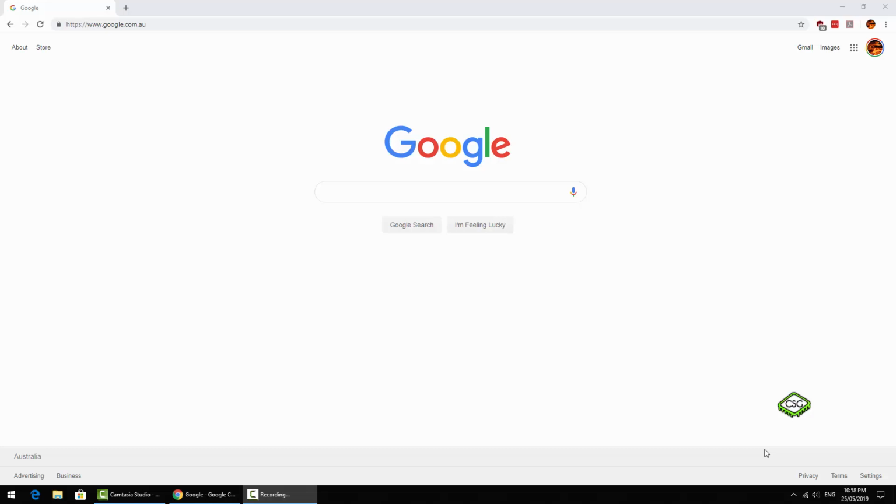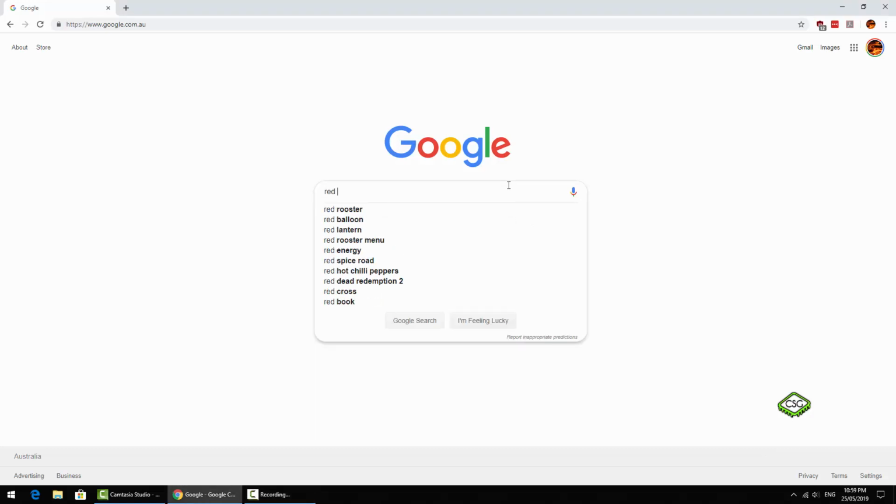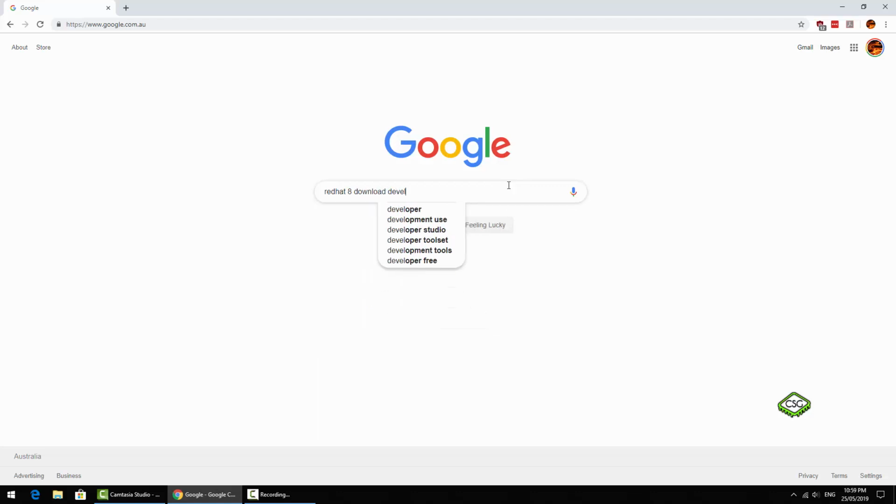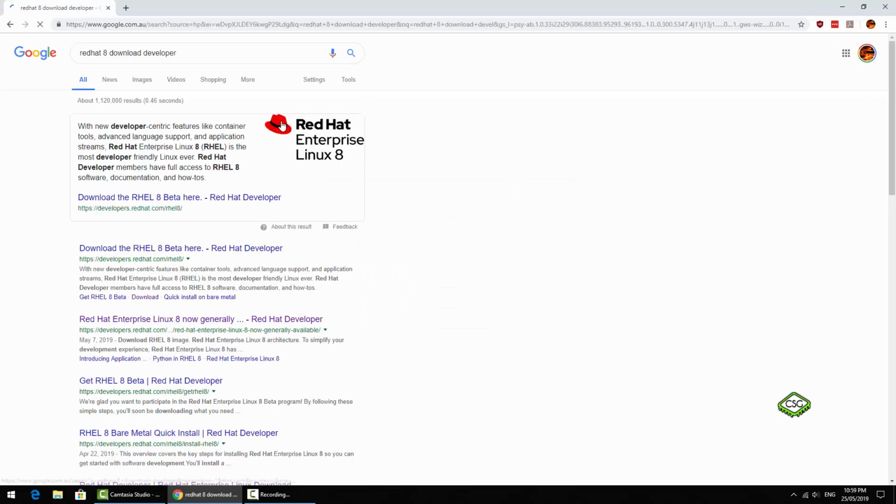In today's video we're going to do a Red Hat Enterprise Linux 8 VM in VirtualBox on a Windows host. So the first step is to download the Red Hat Enterprise Linux 8 ISO. So we'll just search for that in Google, as always. The developer program allows you to actually go and download it, so I'll stick developer on the end. You'll find it fairly easy.